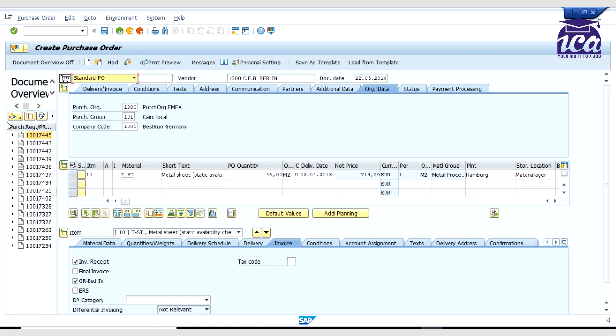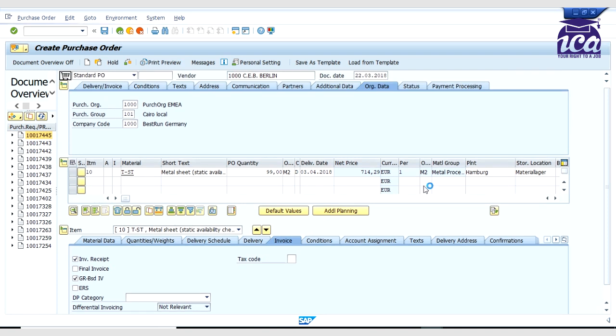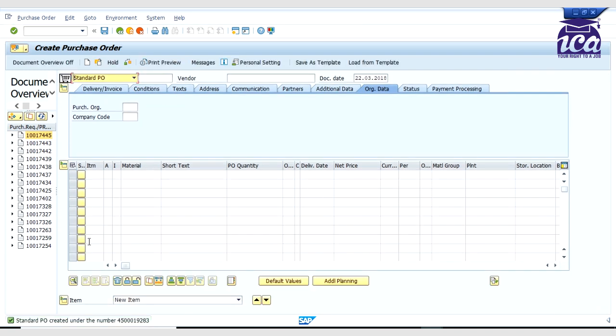By taking the reference, half of my work was done automatically. The things I needed to enter were the vendor and my purchase organization number, and I just needed to untick ERS and tick GR, because it is through the purchase requisition. That is the reason I'm putting a tick on this, and then you can save. And yes, we have successfully created the purchase order. I mean to say, we have created a standard PO, and this is my number.